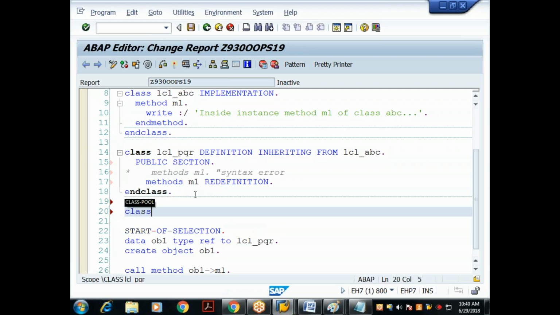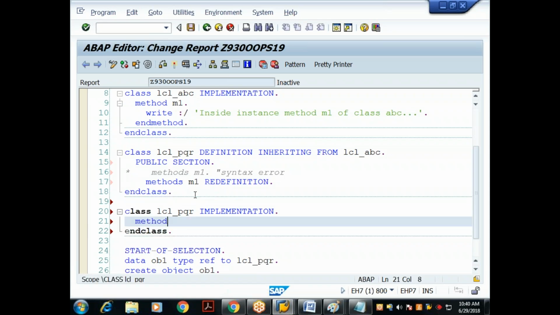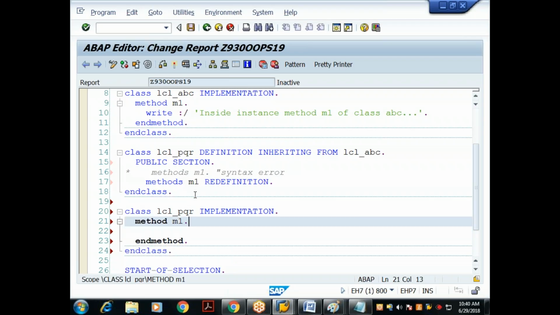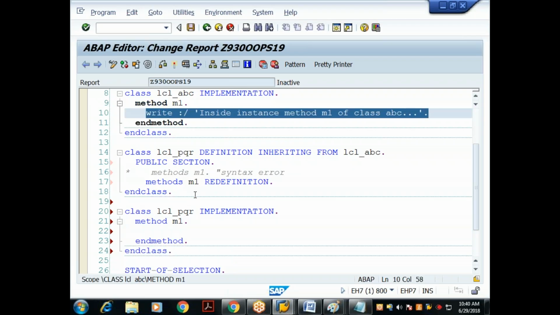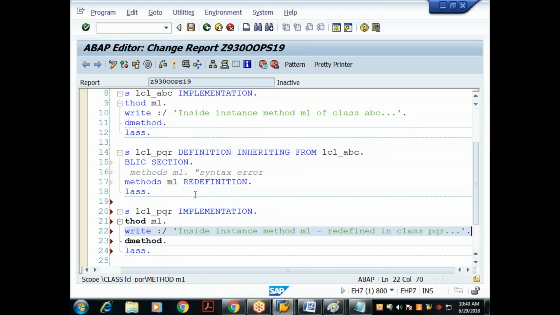Let me implement that. So I'll say class LCL_PQR implementation, end class. Then I'll say method M1, and then end method. Inside instance method M1, redefined in class PQR. Is it clear? Right?